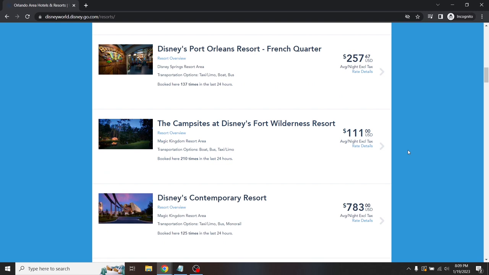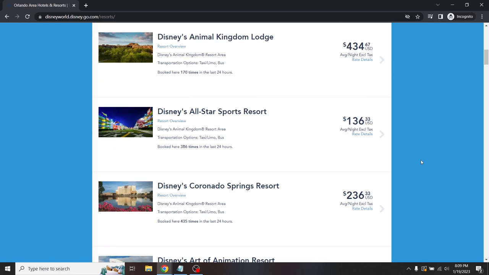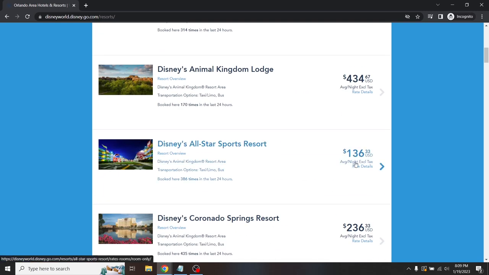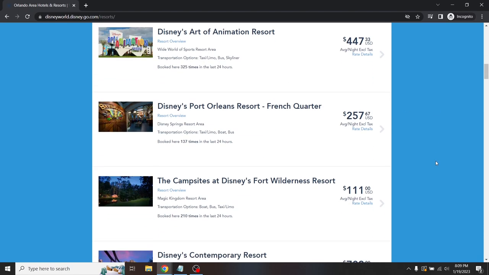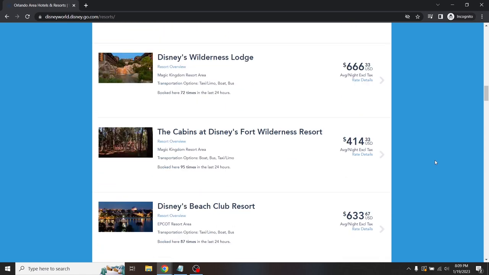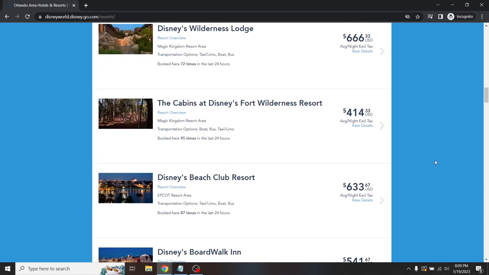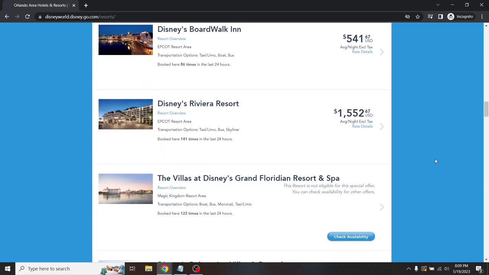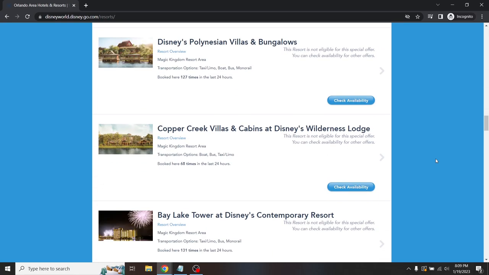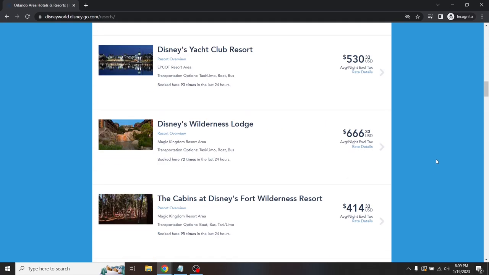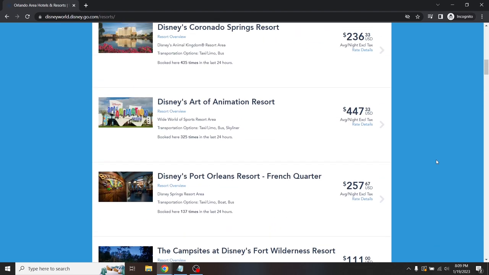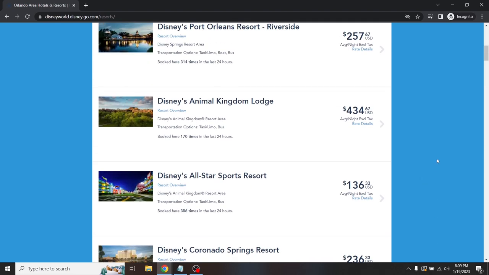So if you look here, $111 a night for a campsite versus $136 at All Star Sports. I personally would prefer to stay in a hotel because I am not a camping type person. We also do not live anywhere near Disney World or Disneyland. We're in Louisiana, so we do have to fly or drive, which is not a drive I'm really excited to undertake with toddlers, or I guess they're preschoolers now.